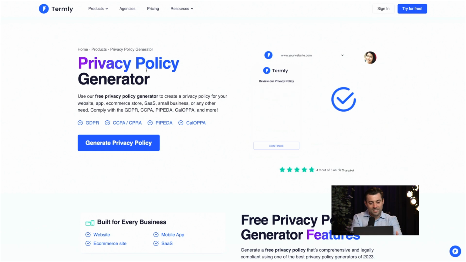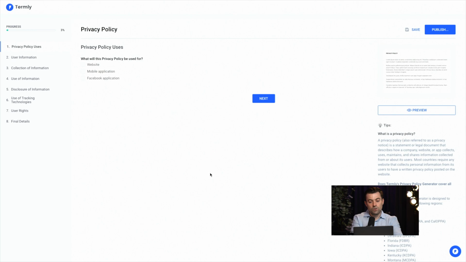Now you join me on Termly. If you go to termly.io, you'll come to here. They offer a free privacy policy. I think if you want the super airtight, high-end stuff, you do have to pay, but basically you can generate it. It's then going to walk you through all the steps.